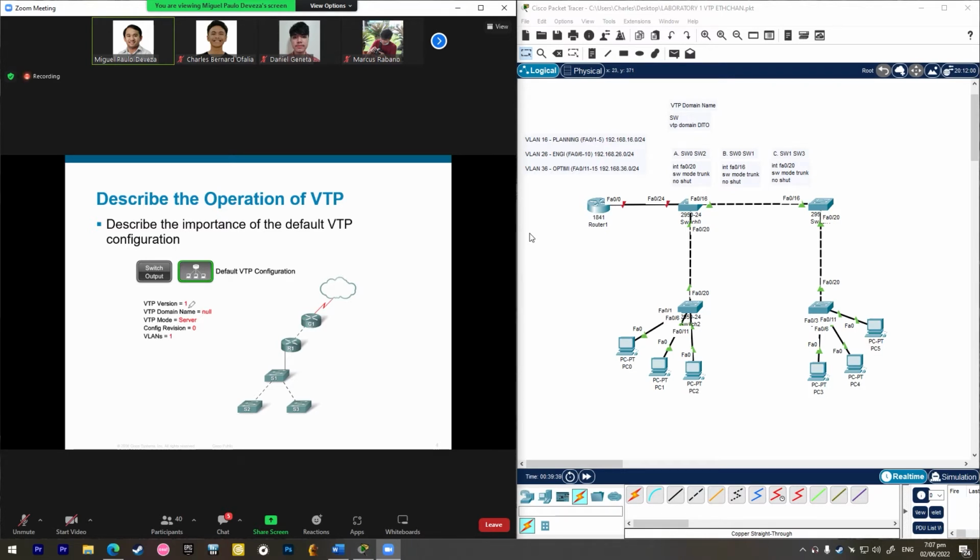Okay? VTP domain name, ito nga yung binabanggit ko kanina, it has a null value, walang naka-indicate. That's why you need to set a VTP domain name. Next, VTP mode, it is set to server. Ito pa yung isang kailangan in order for VTP to work. Aside from trunk interfaces and VTP domain, you also need to set the VTP mode. I'll be discussing later what are the different VTP modes.